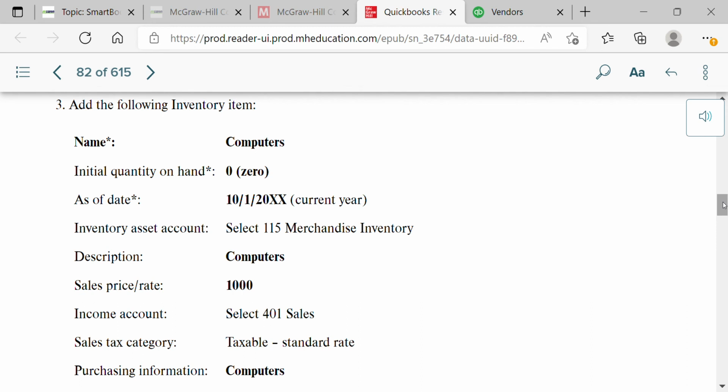And the name would be computers, initial quantity on hand would be 0 as of date 10/1/2022. You want to link that to the inventory asset account 115, merchandise inventory. The sales description would be computers, sales price 1,000, income account would be 401 sales. Make sure you see that taxable standard rate.